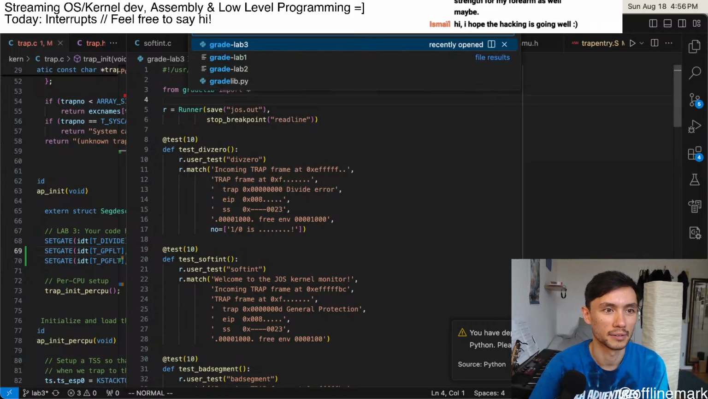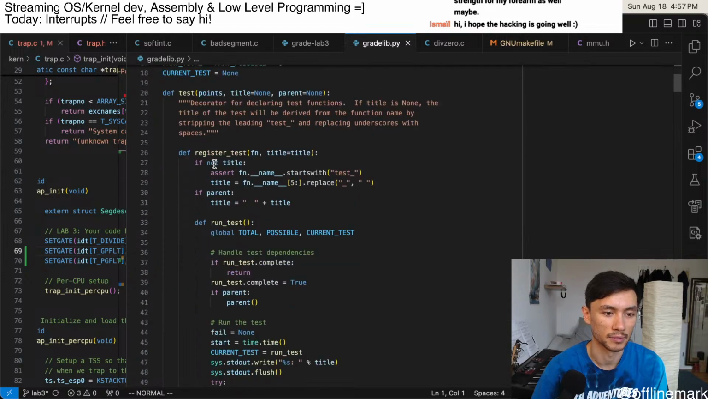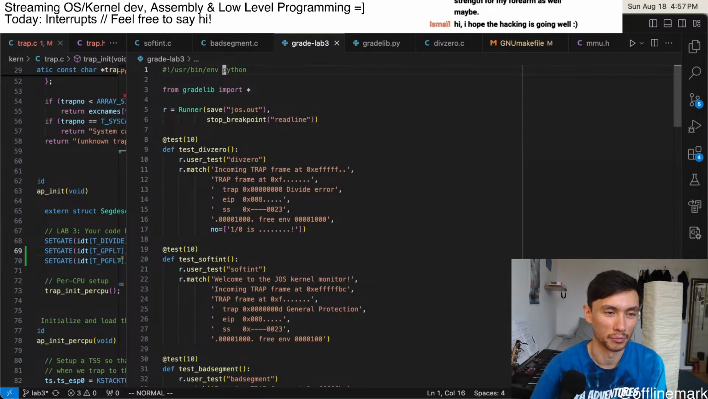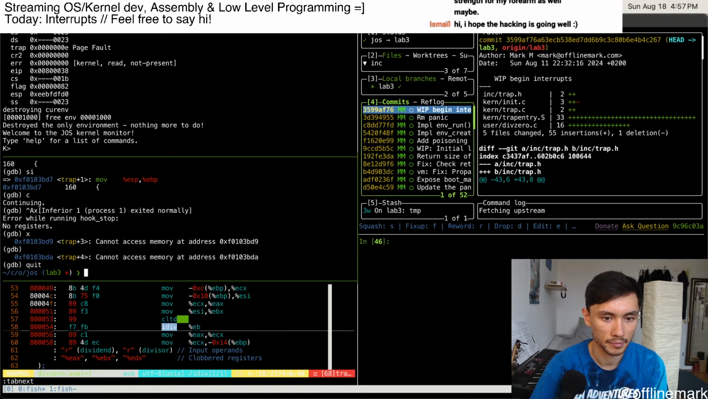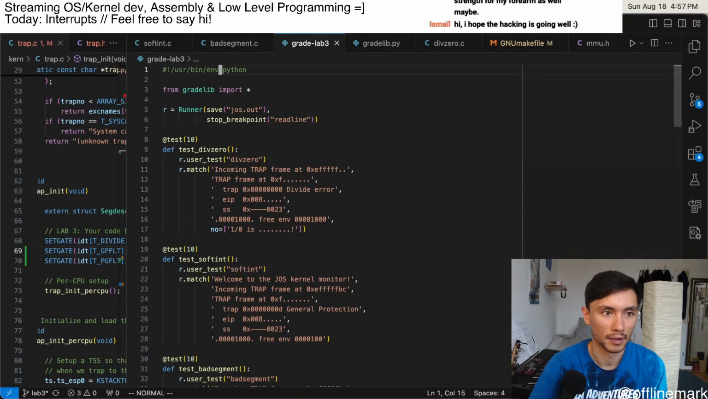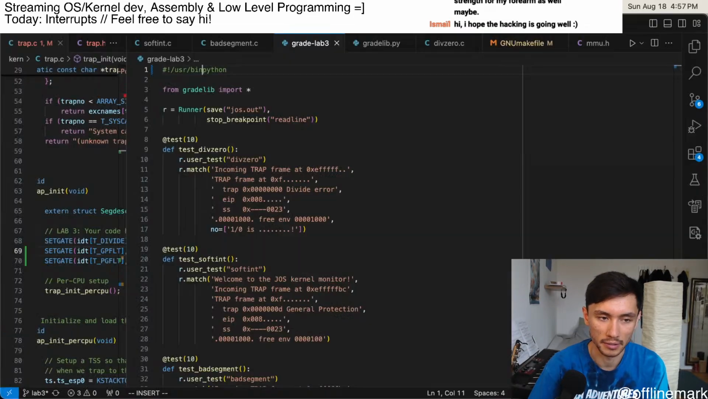What's grade lib? Grade lib is this Python, from future import print function. Seems like Python 2. I kind of wonder if I could just run this with Python 3. I'll just type opt homebrew bin Python 3. Python 3 will be good enough.